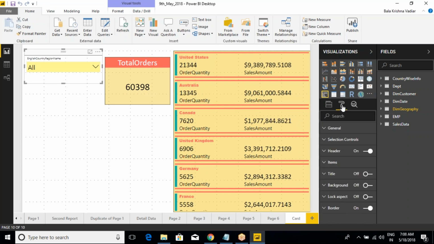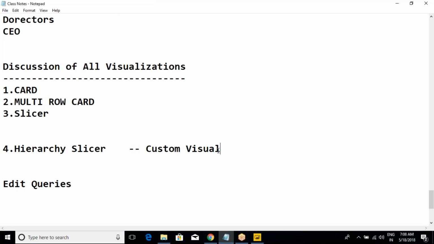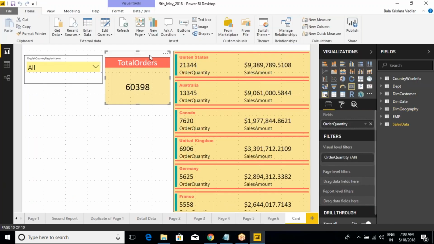If you go to the formatting options, we discussed the selection control: one is the show all property and the other is the single selection property. The rest will be the same, like header, item level, details, background, lock aspect, border, all of which we discussed yesterday. Today we are going to continue with what is a hierarchy slicer, and then if possible, the other visualizations.